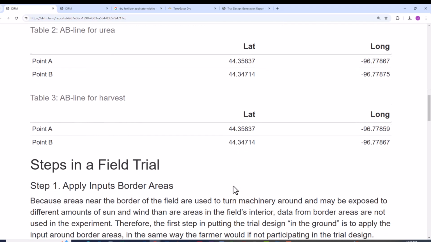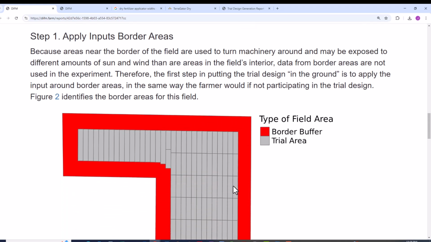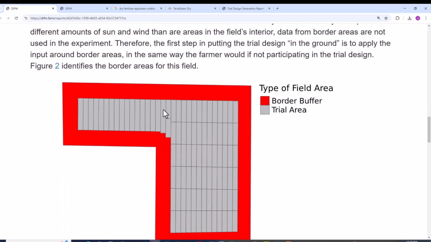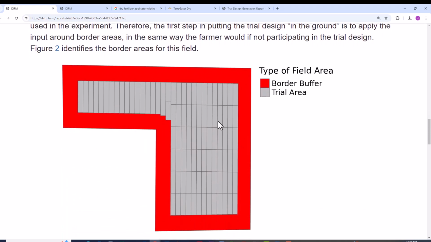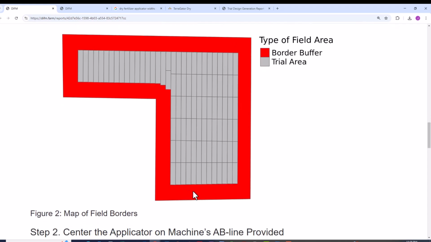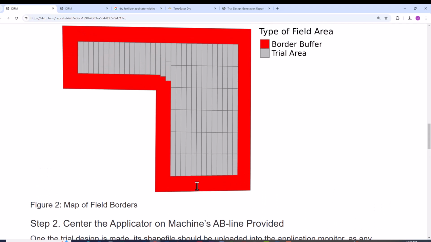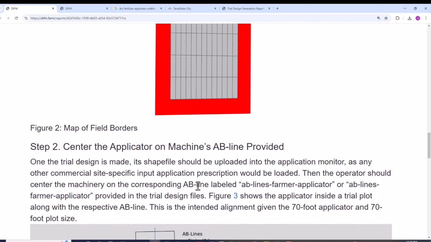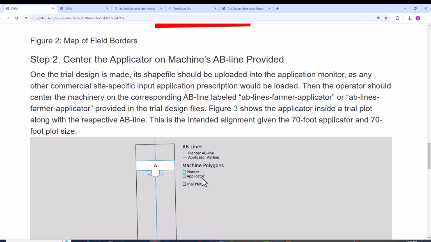treatment areas. So it's going to give us a picture. We're going to see this again. The red is our border area. The gray is our trial area. We're applying different rates in the field. So this is the next part, a visual of the AB line.